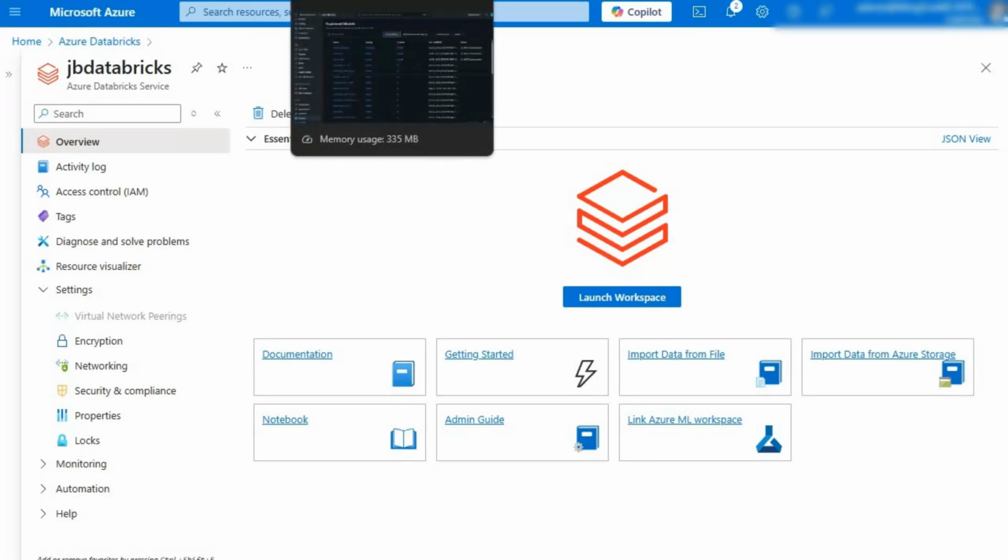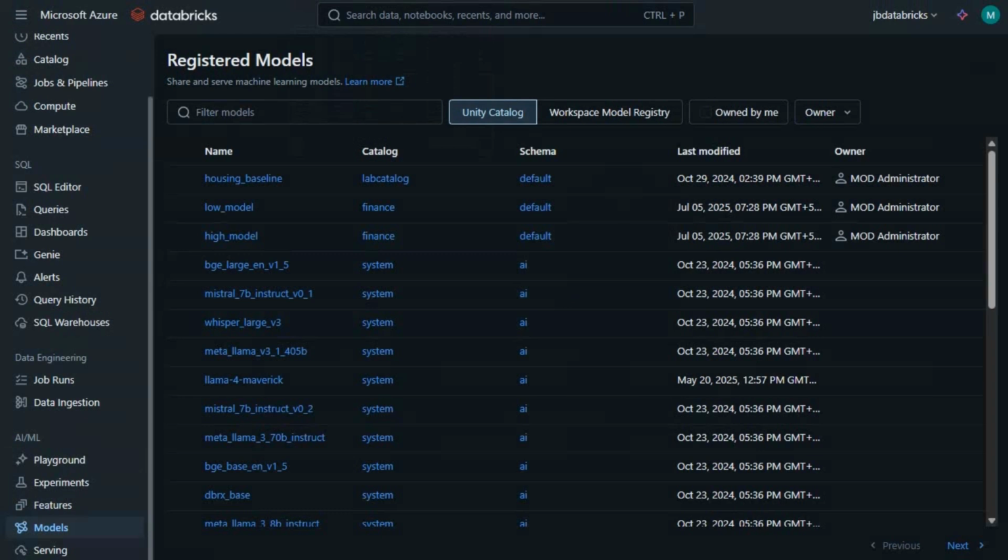Let's look at my registered models. I am on the model section under AI and ML, and I have these models registered. For example, I have housing_baseline, low_model, and a high_model. For this particular video, I'm going to use this high_model, which I'm using to predict the stock prices.